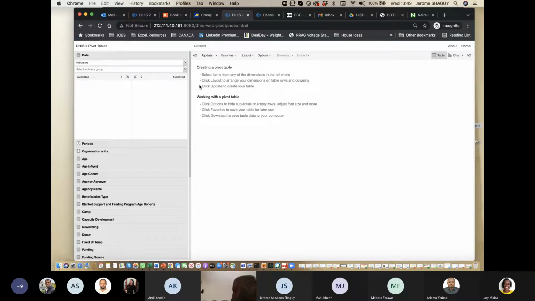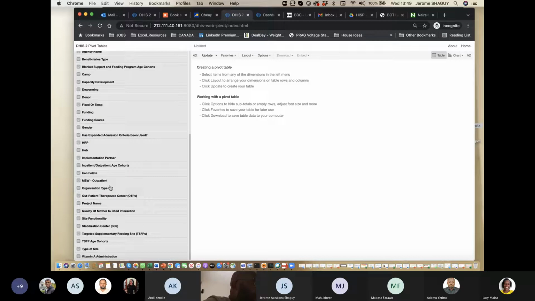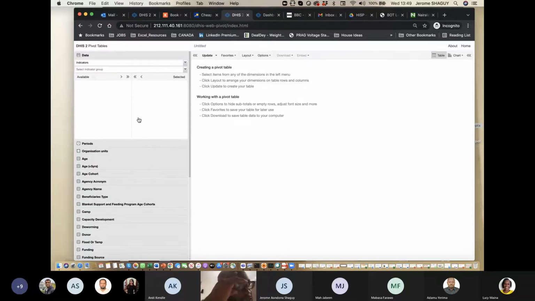If you look to your left-hand side, these are all the parameters, from the data to the period to the organizational unit, and then to all the other categories that you might have selected or configured. What they do is help you fine-tune your analysis. So let's say that I wanted to do a pivot table of management of severe wasting admissions.